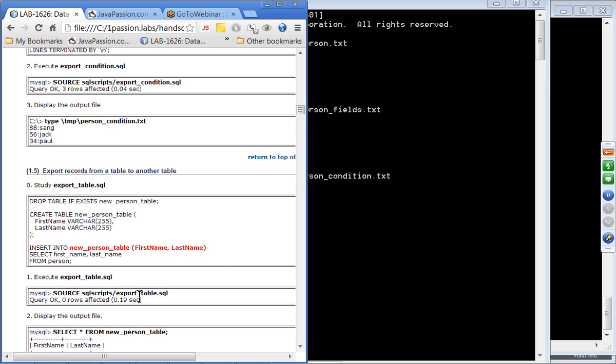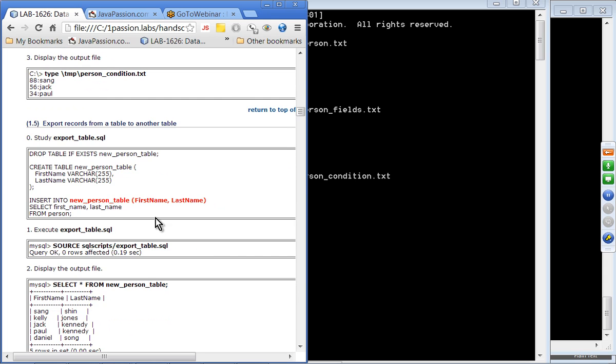You can also export records from a table to another table. In this case, we are going to create a new person table, which contains the first name field and last name field like this. And then we are going to insert the records from this table. So select first name and last name from the person table, then we are going to add those records into this new table. So let's run this script.